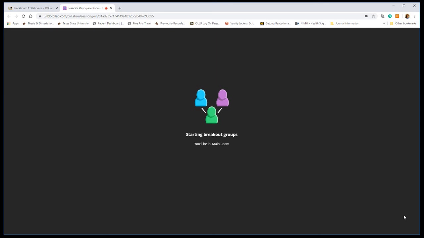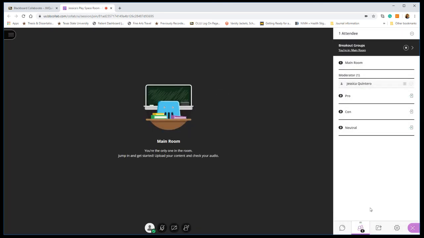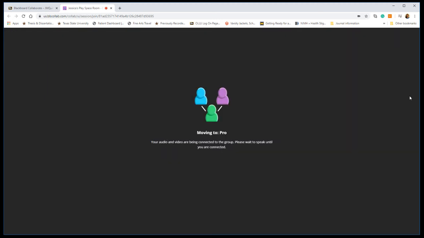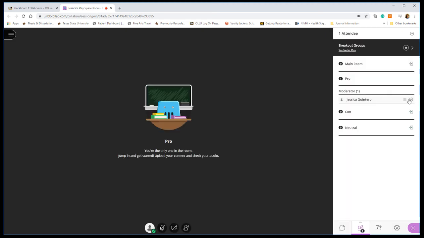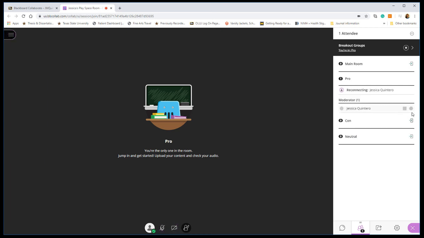So the system is putting us into groups. Currently you're in the main room. So to join any one of the groups, you'll just find the group, and on the right side of it, you're going to join by clicking this button. Give it a few seconds to move you into the room and give you audio. Now you're in the room and you can participate with the discussion, answer questions, probe. And when you're ready to move on, you just find the next group and move on.